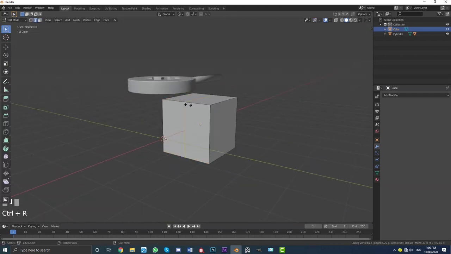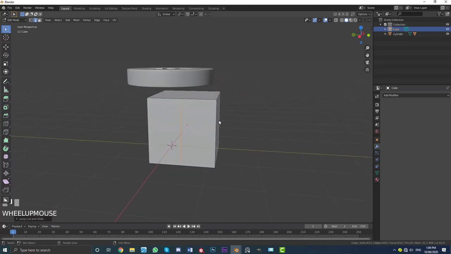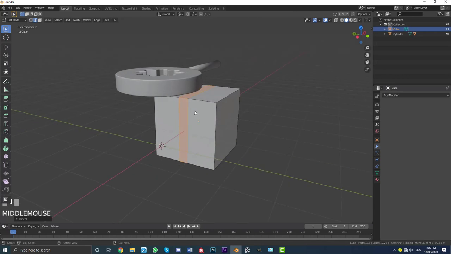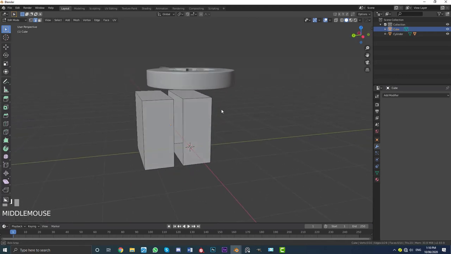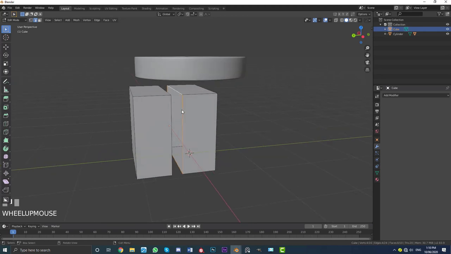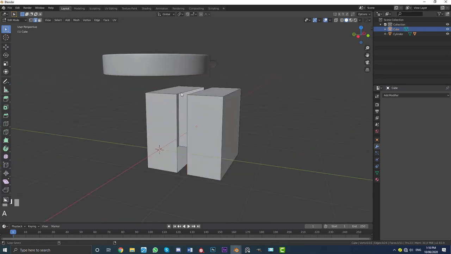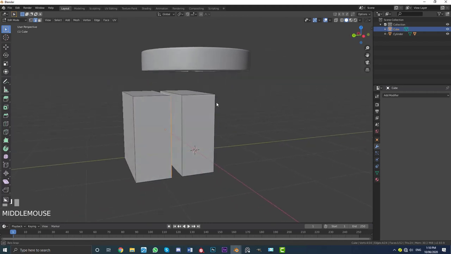Control R, add in a loop cut, double click, and then we're going to go Control B just to create a bevel about this much. Then we go X to delete those faces. Select this loop of faces here, or edges, and then go hit F to fill them in. And the same with this one here, hit F to fill that in.